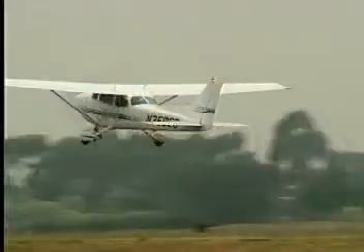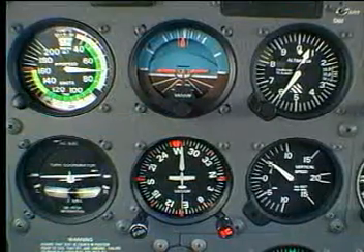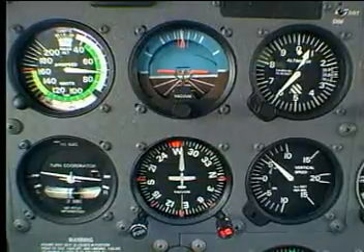Okay, we've done our run-up. Everything's all set. We're ready to go. Now, lots of pilots get disoriented if they happen to be looking outside the window right when they go into the clouds. So it's a good idea to get the airplane climbing, in trim, and then go on instruments right away before you enter the clouds.